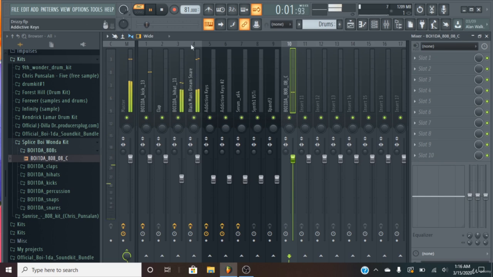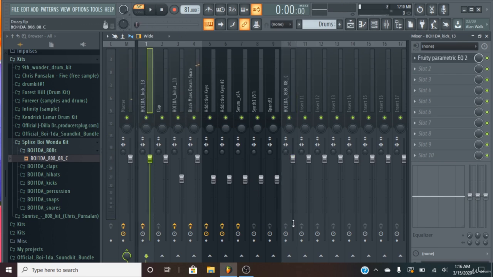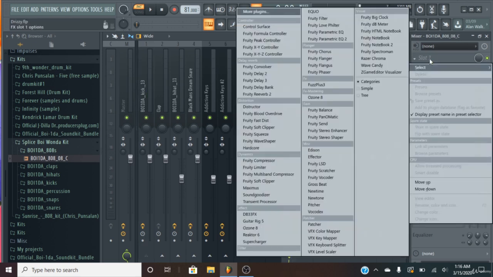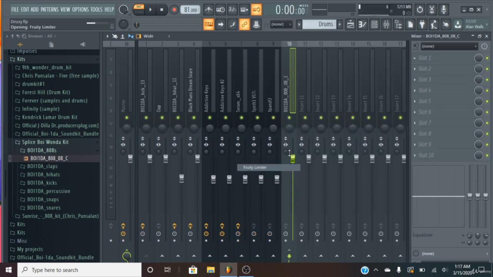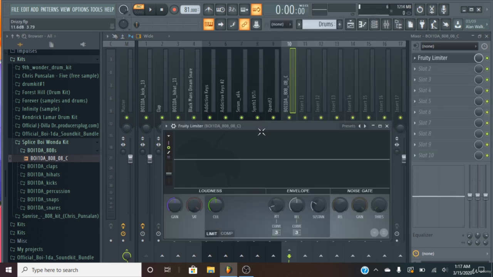Okay. Now what we're going to do is we're going to click the kick first, and then, oops, sorry. Looks like I can't. Just undo that. Right click, side chain to this track. All right. Add a limiter on the 808. Now go to compressor, side chain, Boy Wonder kick.